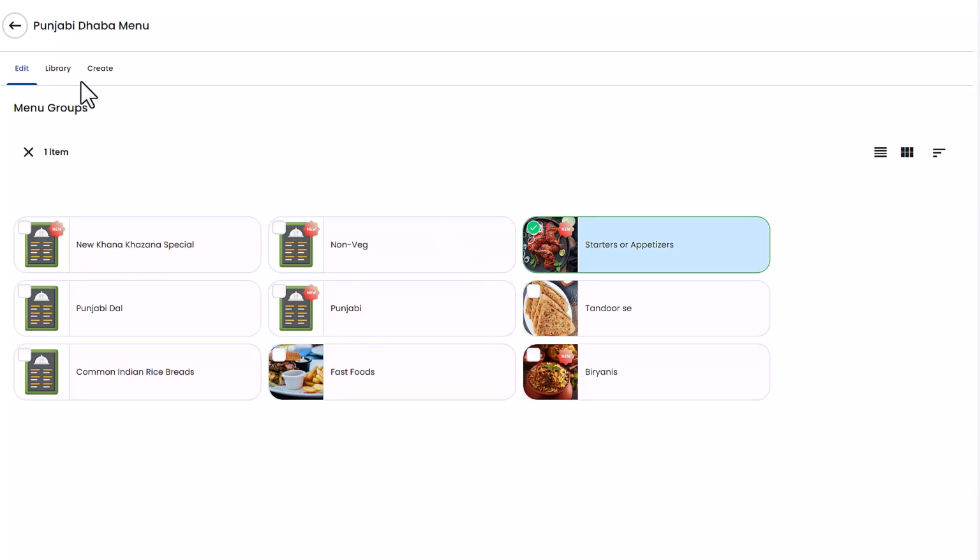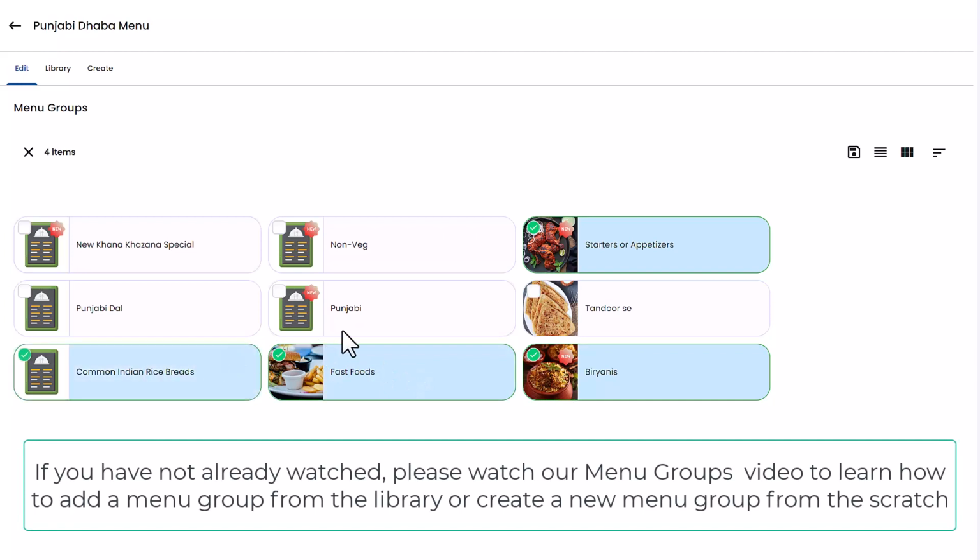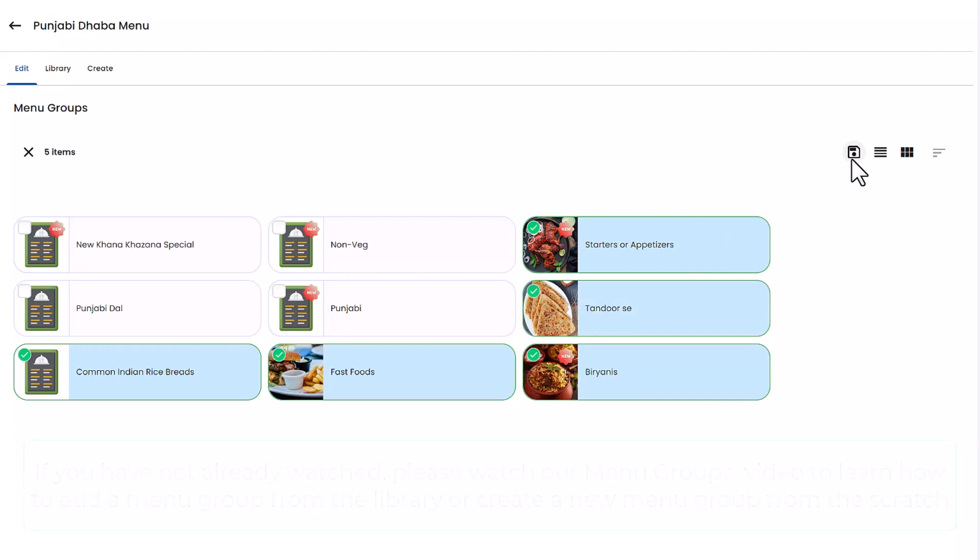Or you can choose from the library. To create a new menu group, you can use the Create option. Let's add biryanis and more menu groups to our menu. If you have not already watched, please watch our menu groups video to learn how to add a menu group from the library or create a new menu group from scratch.